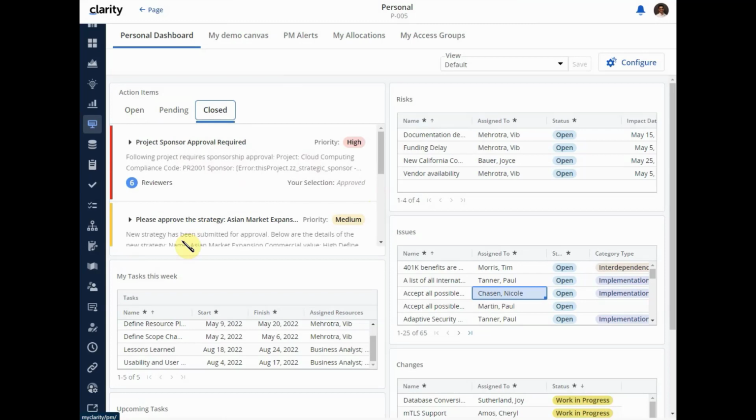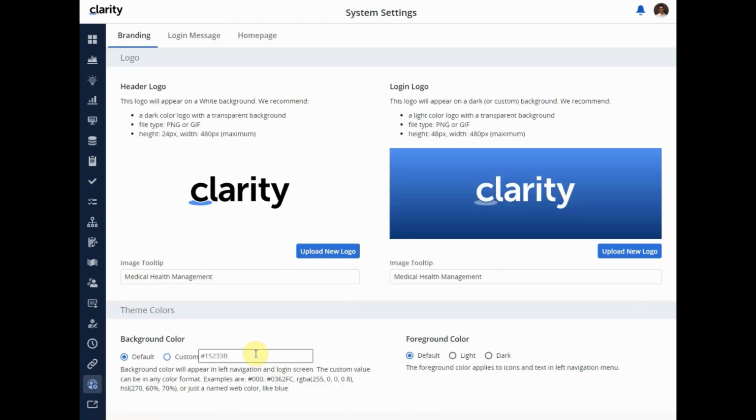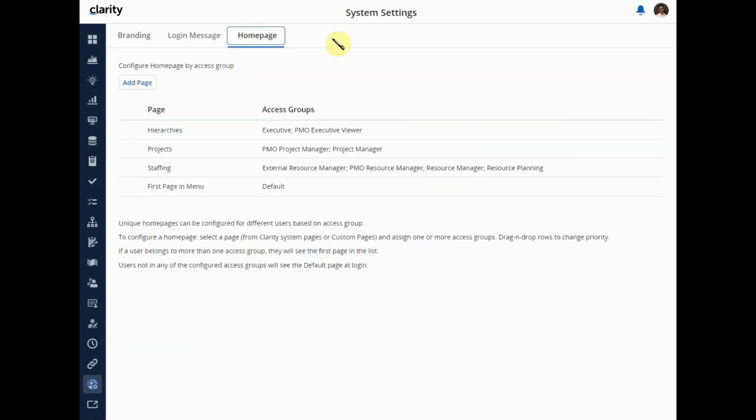Next, let's look at how to configure the home page of individual user groups. To do that, I am going to go into the administration. Under administration, I'm going to go into the system settings, and I can see the new home page tab. Under here, I have pre-configured a few different pages along with their access groups. I can see that hierarchies is the default landing page for executives and executive viewer. Project is the default landing page for project managers, and staffing is the default landing page for resource manager, and so on.